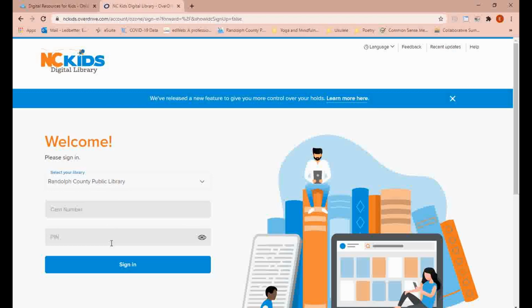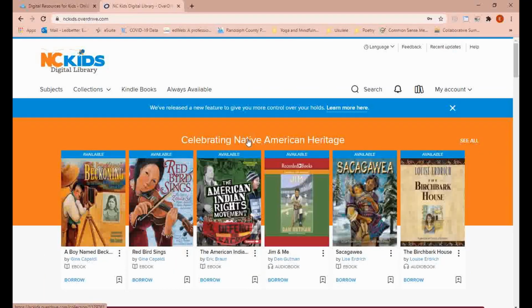If you use your library card number in the card number box, you will use the last 4 numbers of your phone number in the PIN box. If you use your lunch number in the card box, you will use your birth month and birthday in the PIN. Once you've signed in, you will have access to all of the books available on NC Kids.